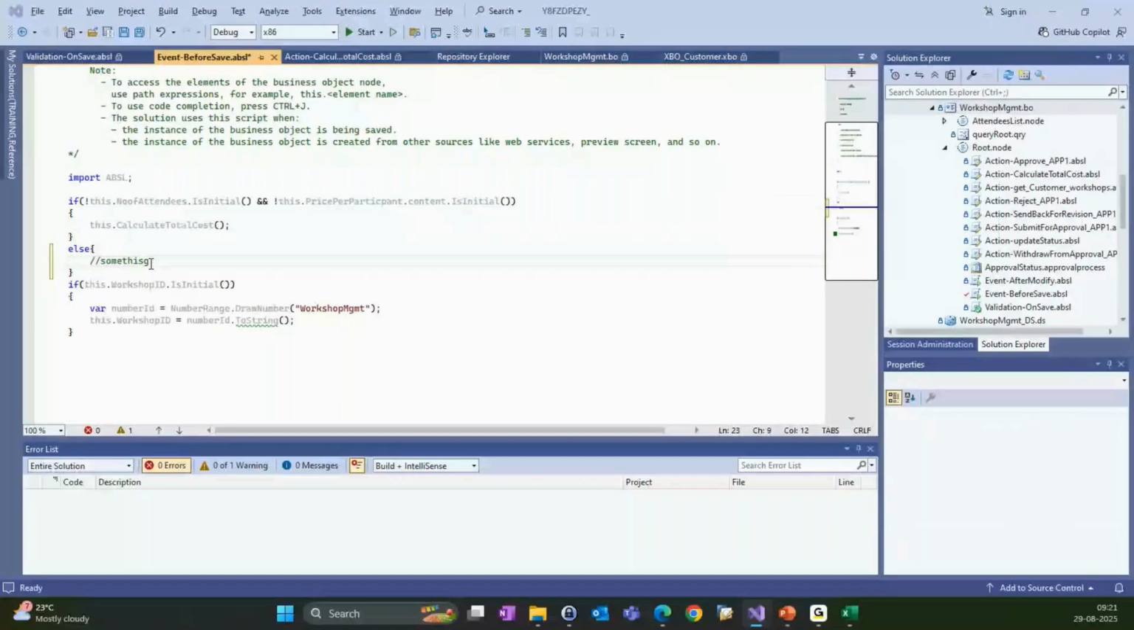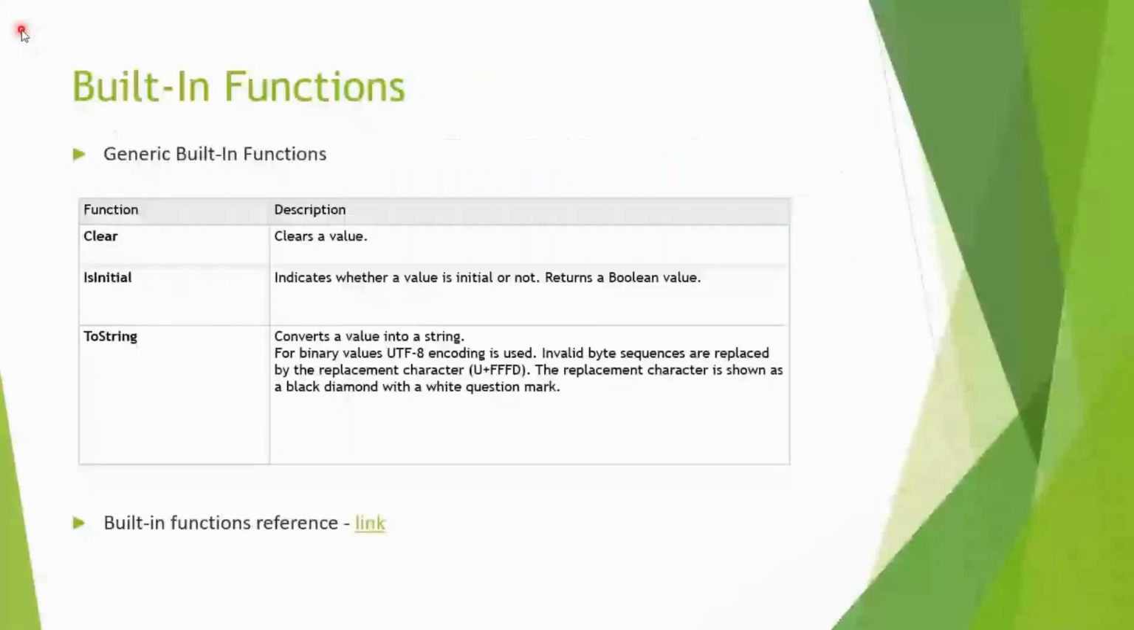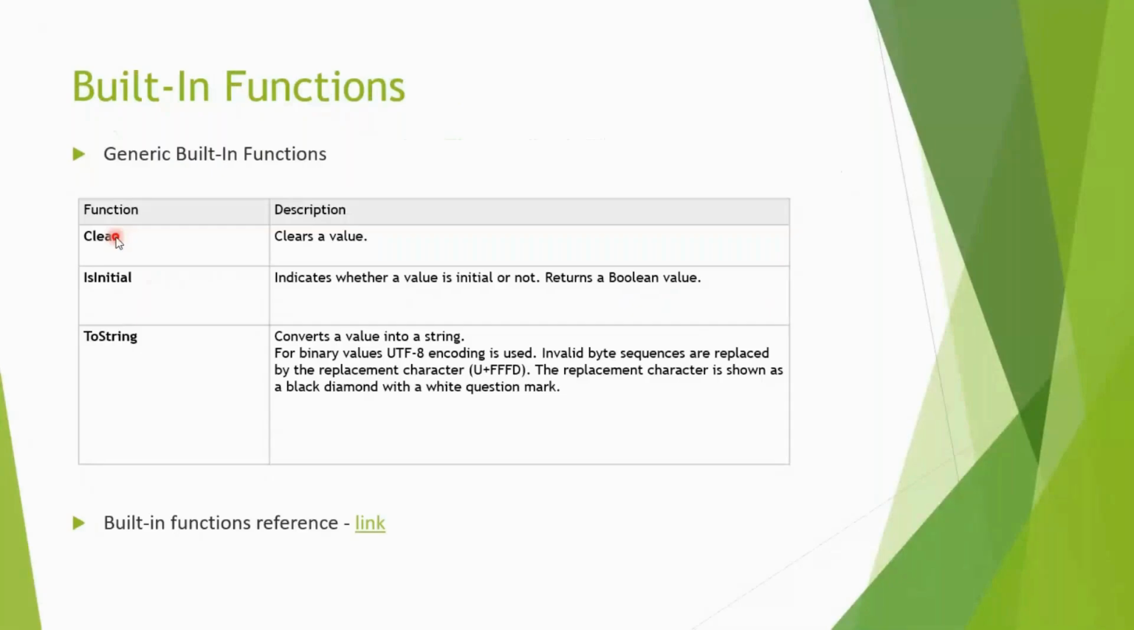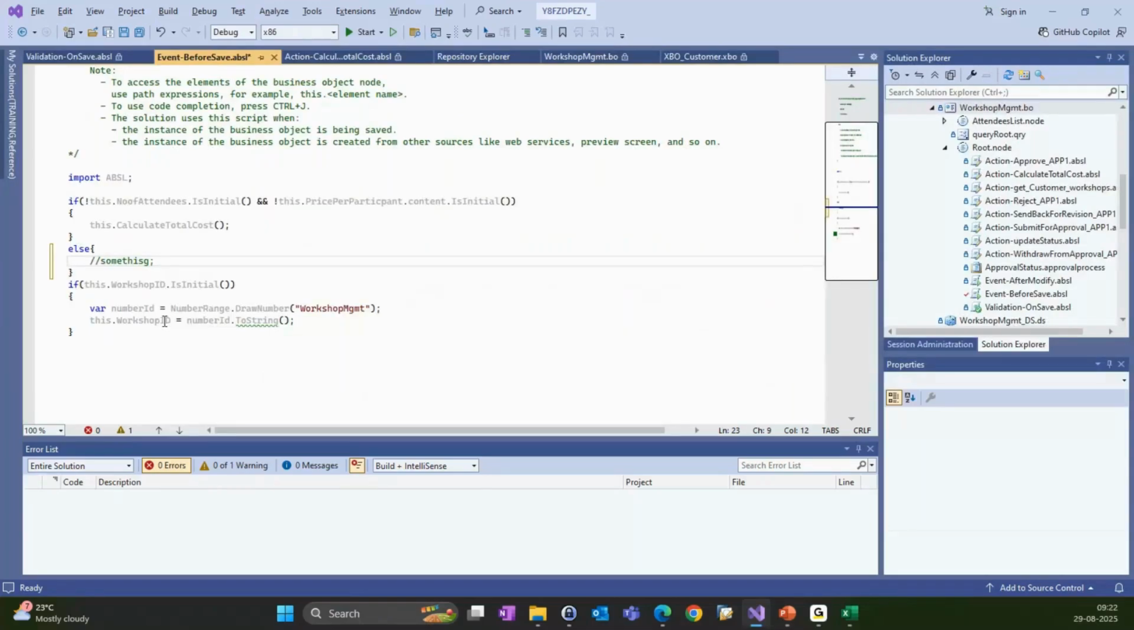And then, similar to what we saw with the built-in generic libraries, we have functions as well, like the clear function. If you want to clear the value of any field, we can use this. Here you can see this dot workshop ID. Instead of that, if we just use a function called clear, it will clear the value for this field. Okay, so this is a function just to clear the value.